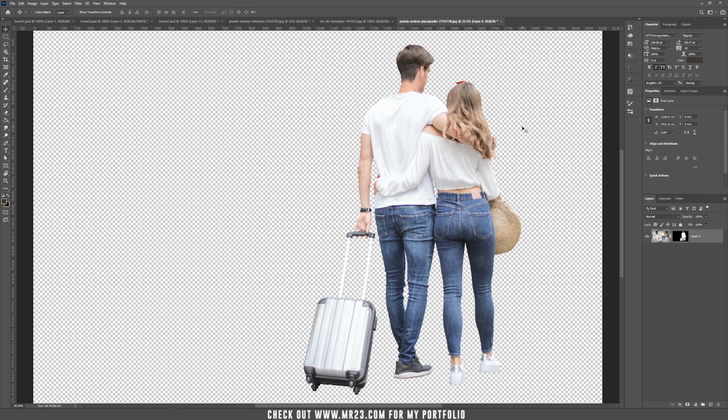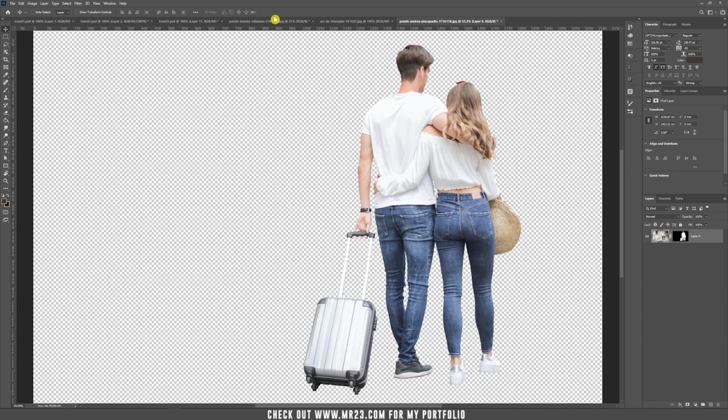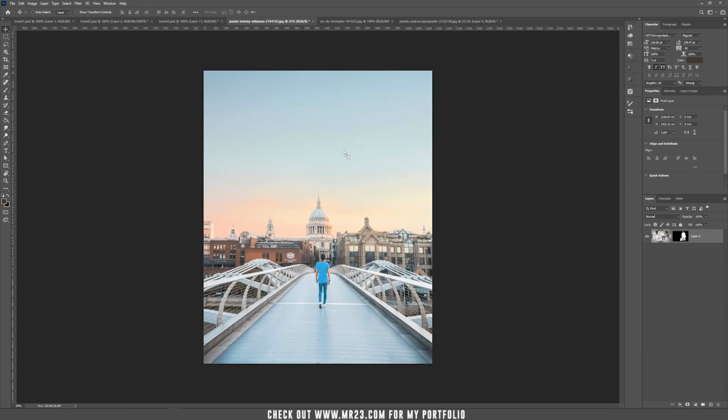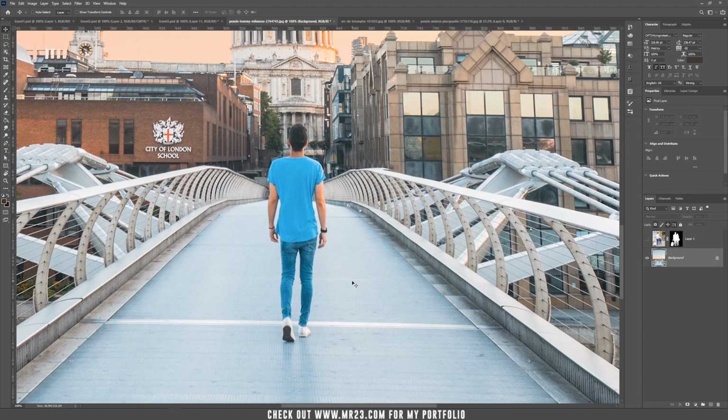So after the selection is done and you are happy with the result, let's go to our first picture, which is from London, and then I'm going to place this couple on our London picture. Alright, let's hide it. Now let's try to hide this guy by using the clone stamp.